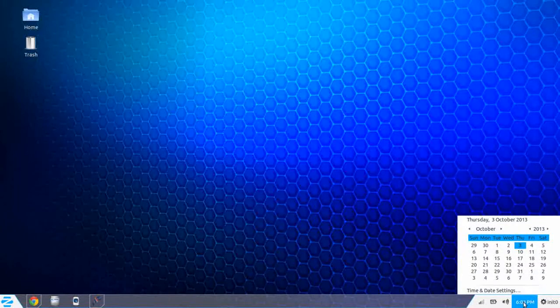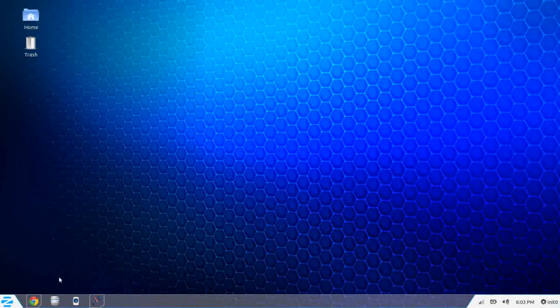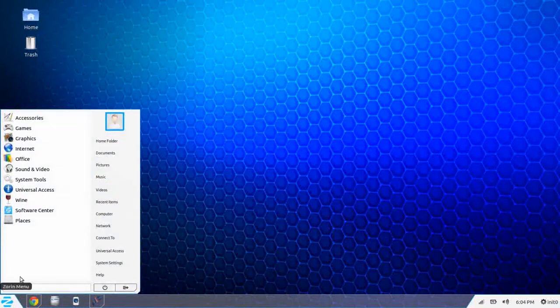You also have the calendar with the time down here in the bottom, as well as a notification area that allows you to control your volume control, monitor your battery, your network settings, all from right here. You have a quick launch area, much similar to Windows, as well as a menu that is very Windows 7-ish. In my opinion, this menu is actually more user-friendly than Windows 7.